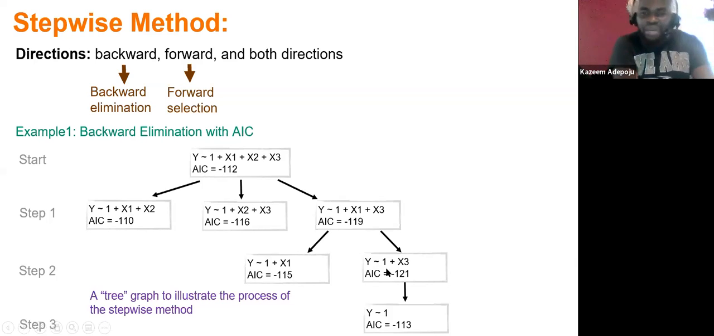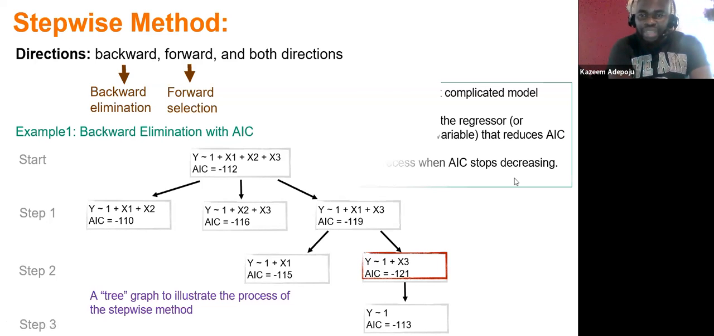Somebody may be thinking, why not also consider a model without a predictor? But the model without a predictor will be the worst. Look at that, compare this with this. The AIC here, sorry, that's fine, this is better than this. But this is not better than this. So if you take a look at what we have right now, the one with the smallest AIC is minus 121, which is that guy here. Can you see that now? And this is the step right here.